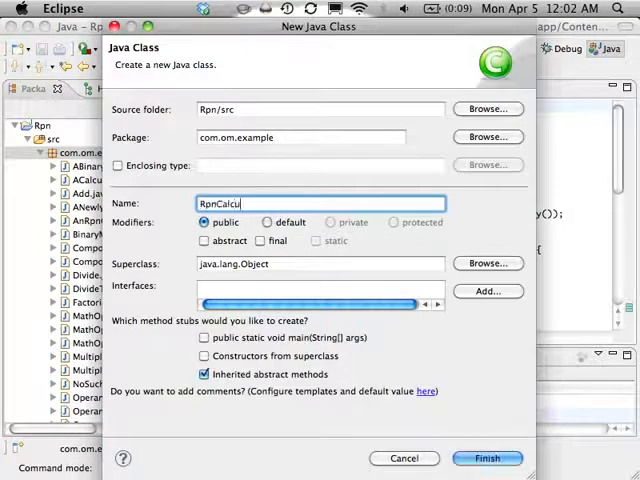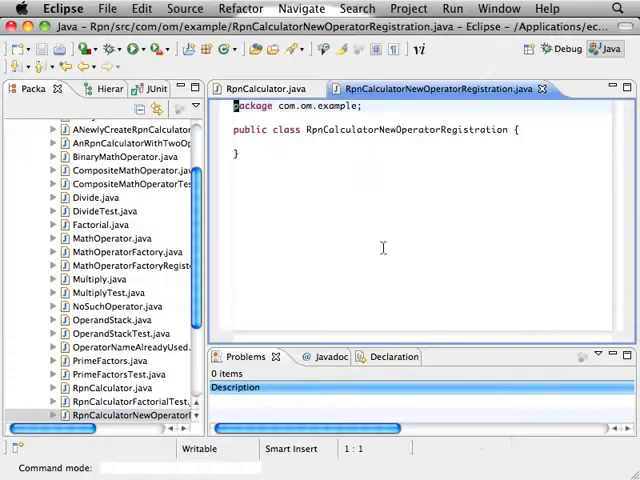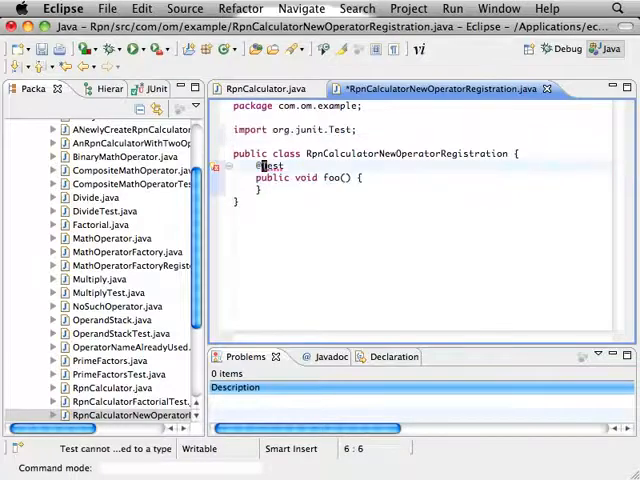RPN calculator, new registration. Maybe I should call it test, but I'm going to leave it like that. Okay, we have to conceptually decide how I'm going to do this. So I'm going to call this test foo until I have a better idea of what it's going to look like. I guess what I want to do is start the creation of an operator. I guess I'm going to put the calculator into a mode.